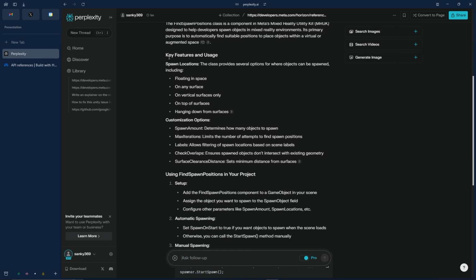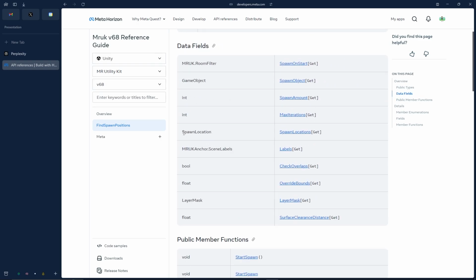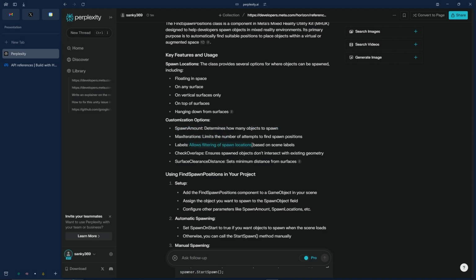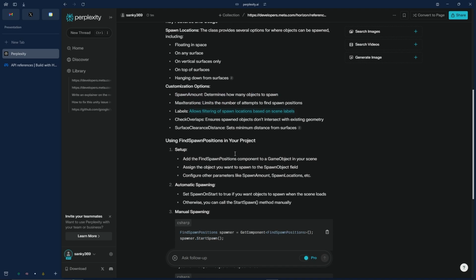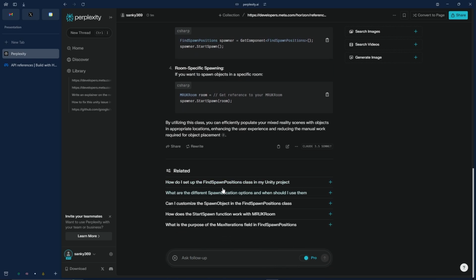So if you see, it has provided the key features and usage, like the spawn locations where you can spawn, the customization options. So if you see individual properties like spawn location or the scene labels, you can see labels allows filtering of spawn locations based on scene labels. And then it has also given some code on how to start something, and it is also giving some relevant questions that you might ask.